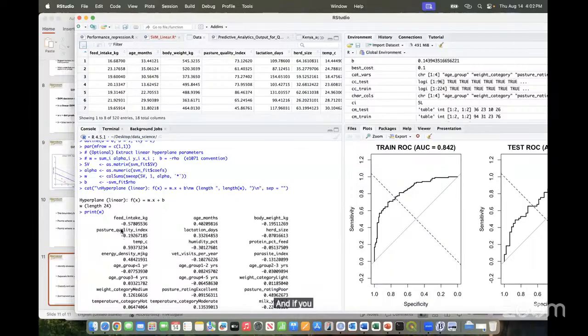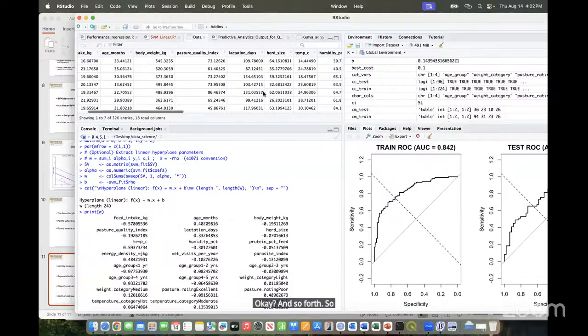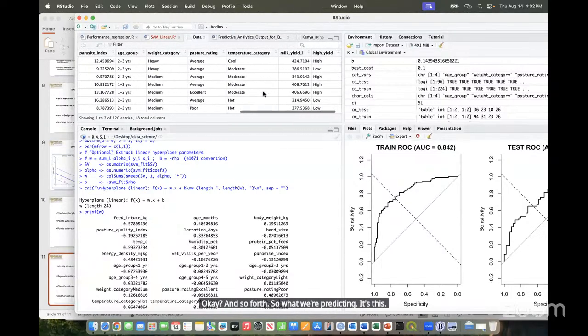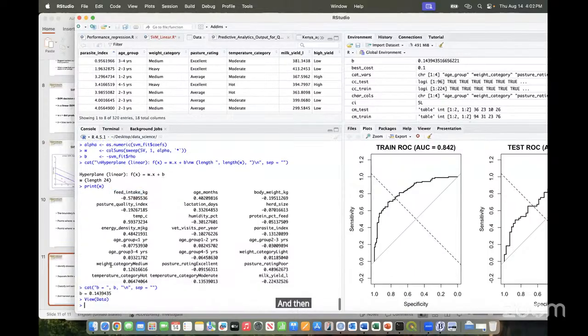If you look at this, this is the W for feed, this is the W for age, this is the W for body weight, and so forth. What we're predicting is this one here. The W's are here for each, and the X's are these up here. These are all X's. And then there's one B here.